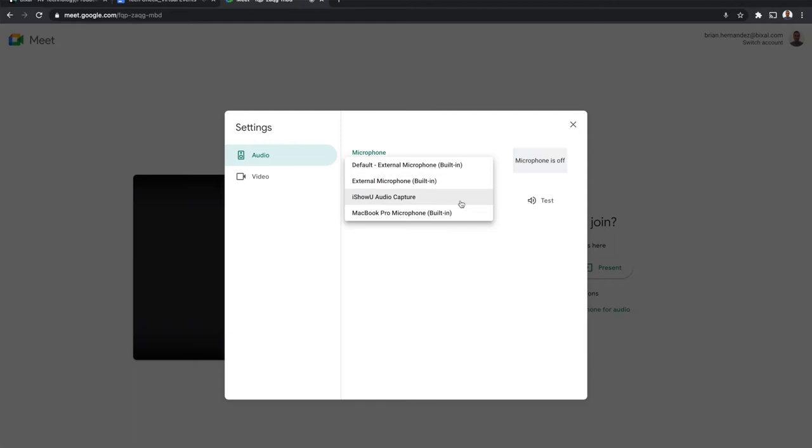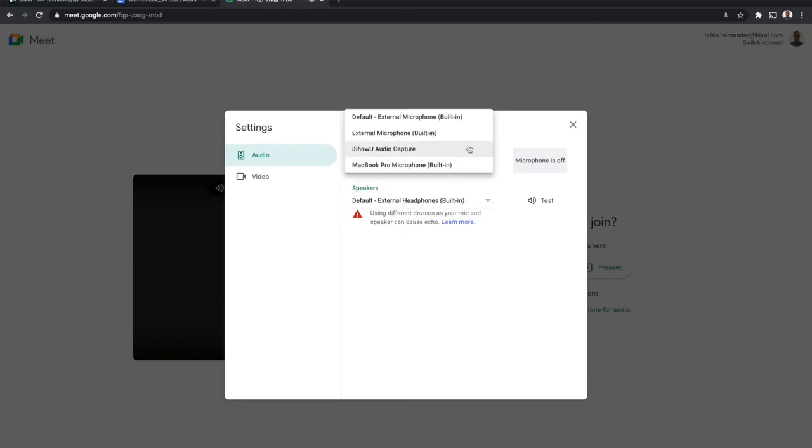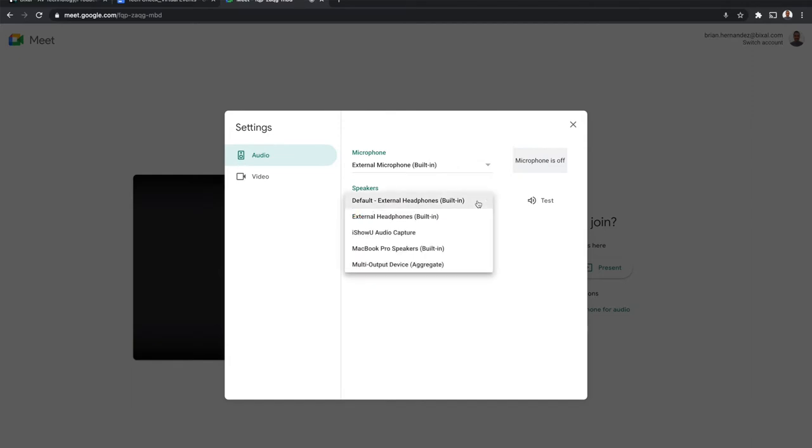The same goes for your speaker source. The best practice is to not choose the default option, but rather choose the non-default option and use a headset or headphones to avoid internal feedback within the meeting.